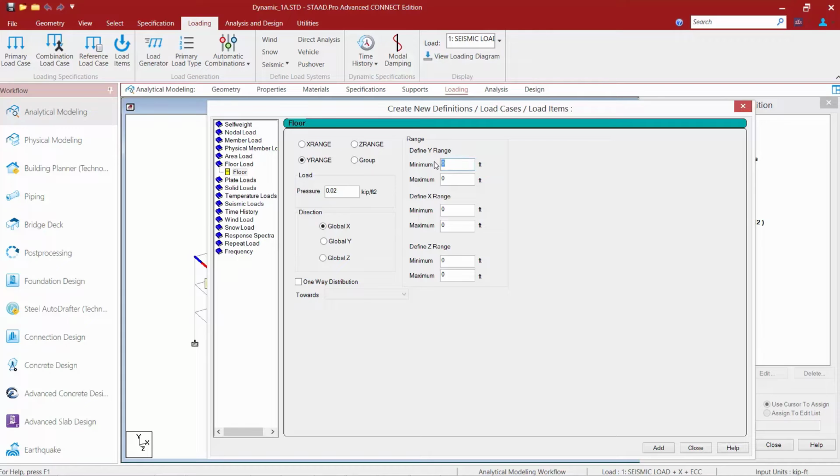And what I want to do is I want to select a range that's below my first level of structure all the way up to above my roof. So I'm going to go from 5 feet to 45 feet for this exercise. We'll go ahead and click the Add button. We'll define this load in the Y direction and also the Z direction.